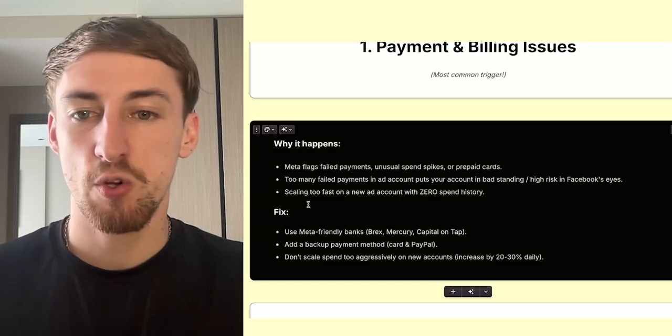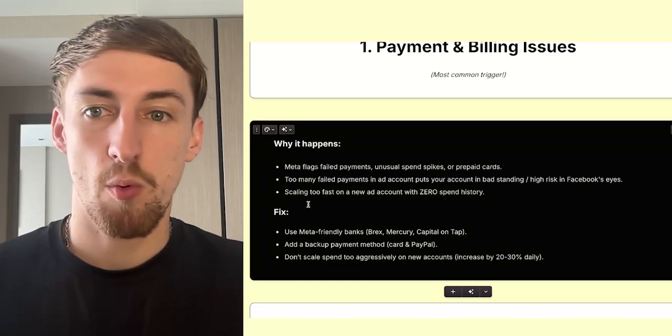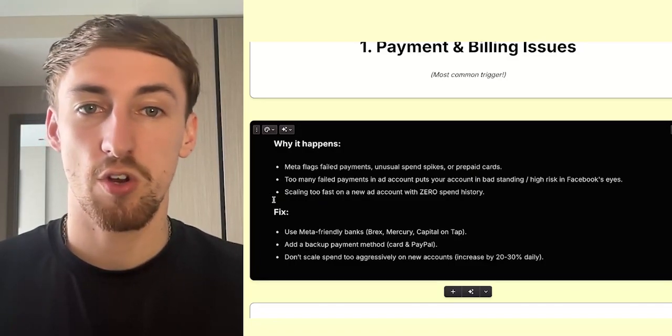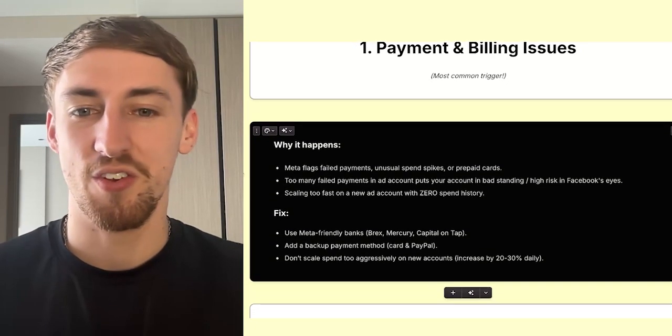And also, don't spend too aggressively on new accounts. So just take your time with it. And we like to call it warming up. I know it sounds ridiculous in 2025 that you have to do this, but it is a good idea. Warm up your ad account and slowly scale it, rather than just adding zeros onto the end of your budgets, which we all want to do.